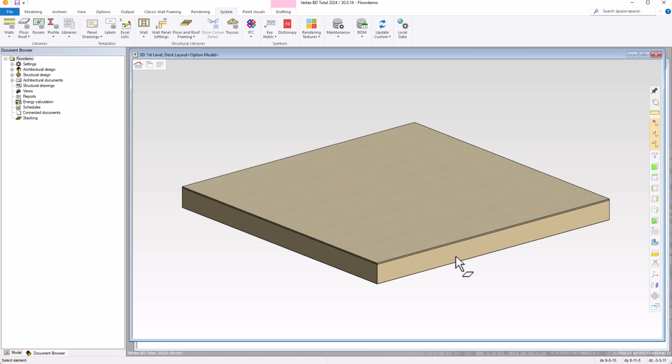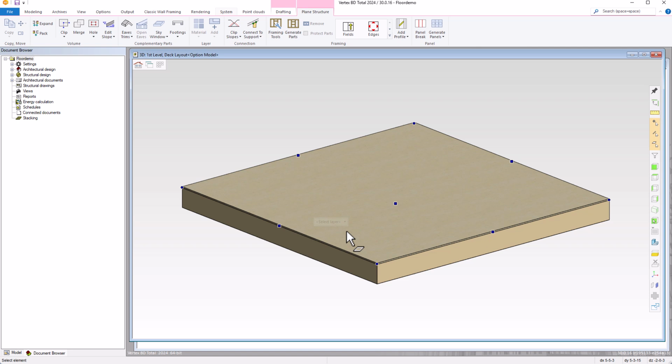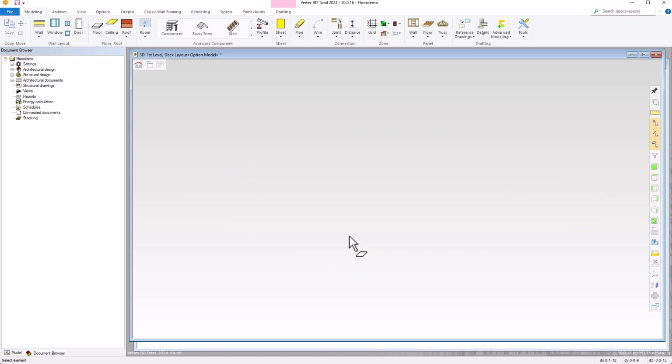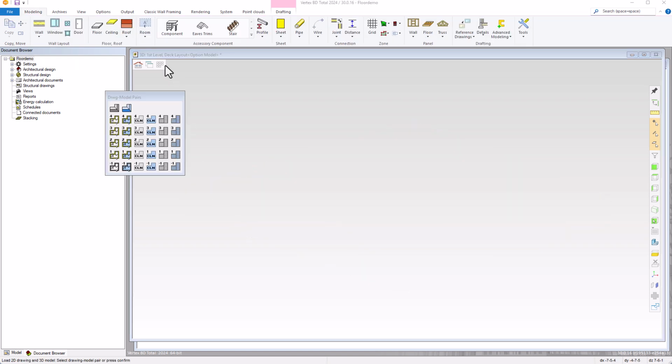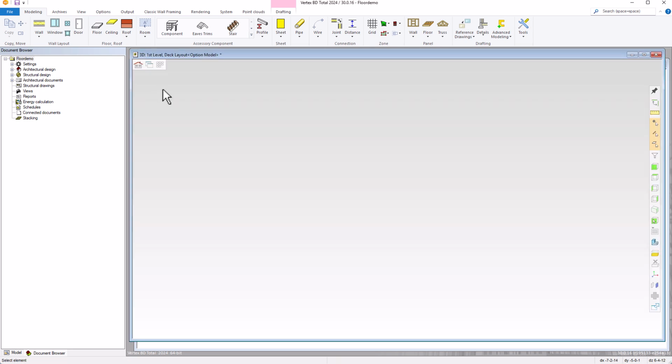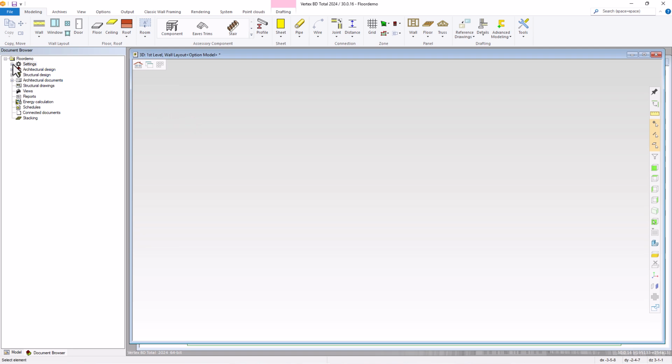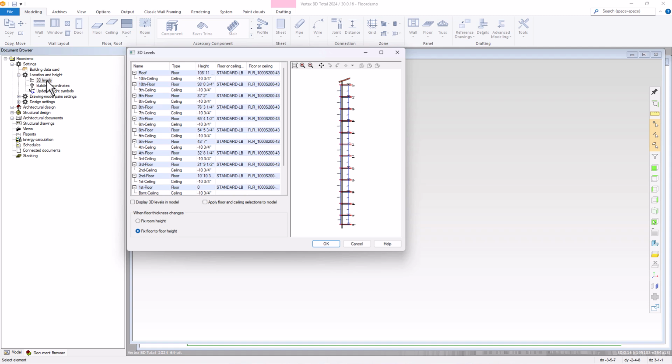Let's add a new floor using our new floor type. I will start by first removing my example floor. Switch to the first level deck model pair. But before adding the example floor, the 3D floor level requires modifying. Open 3D levels in the side menu. Select Settings, Location and Height, and 3D levels. Change the default first floor depth to match the depth of the new floor type.